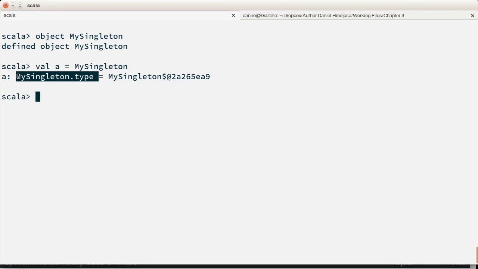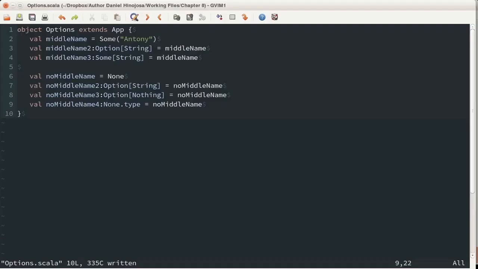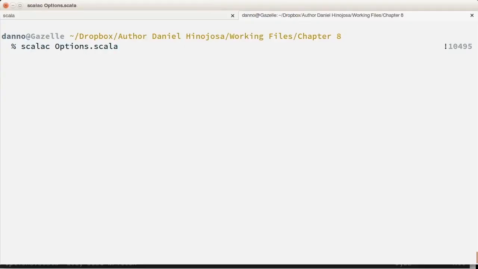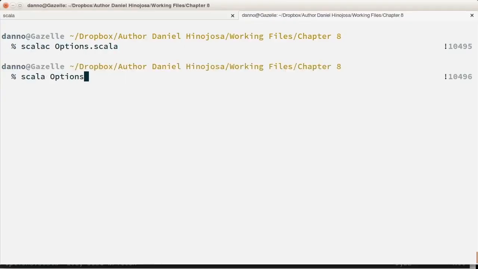Whenever you have an object, whether you create it from a new keyword or if you just have an object, there is a type that could be associated with it. And in this case, the singleton MySingleton, which is an object, has a type of MySingleton.type, which is why this is assigned to None.type. None is actually an object, therefore the type for this is None.type. Let's save this. Let's compile and run the code again to make sure that we're in line.